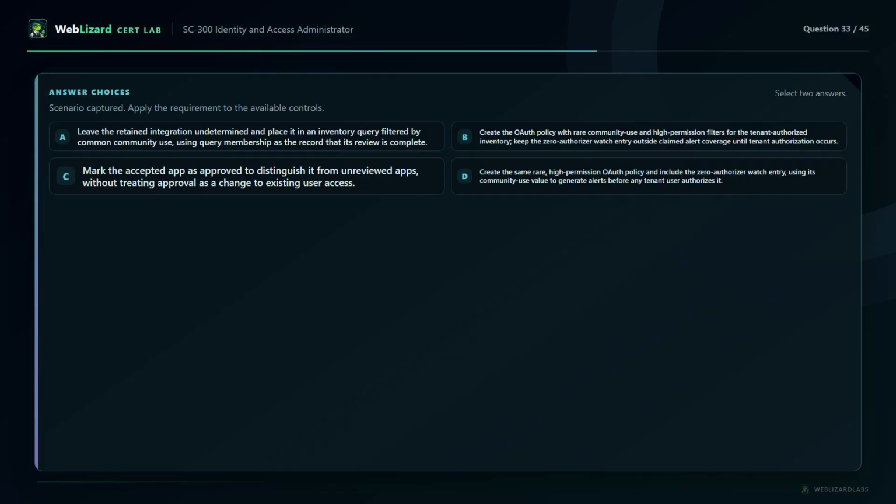Option D. Create the same rare high-permission OAuth policy and include the zero authorizer watch entry using its community use value to generate alerts before any tenant user authorizes it.